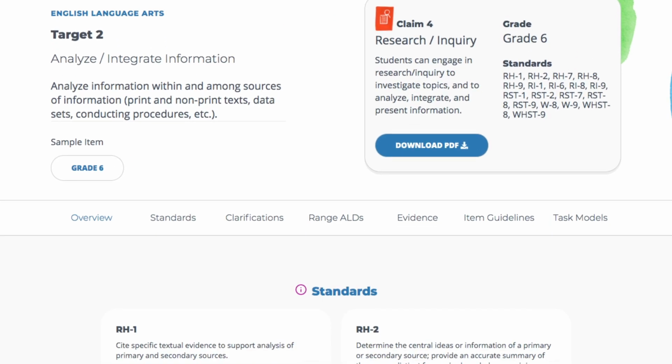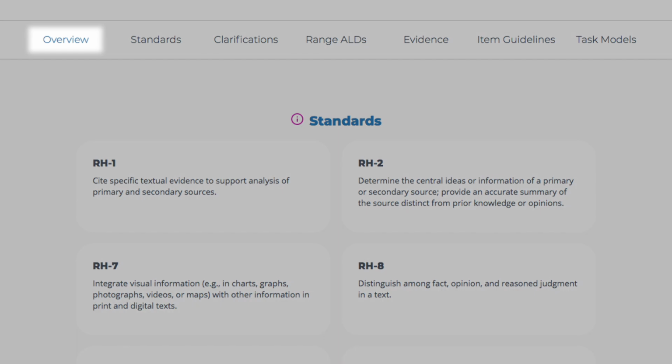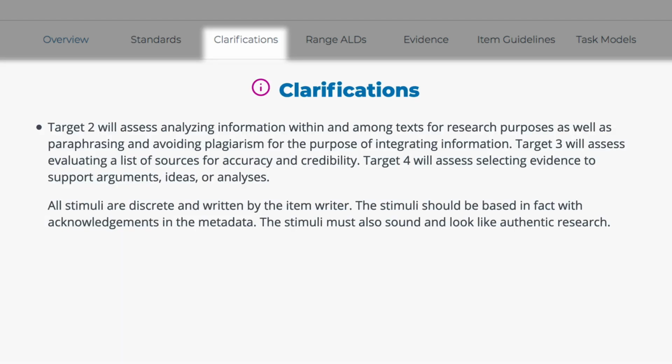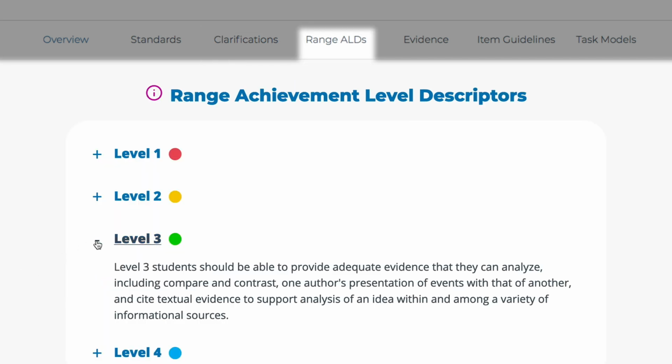As you scroll down, a hover bar will provide quick access to the following resources. Overview takes you back to the top of the page. Standards displays related standards. Clarifications gives details about the skills being measured by the target. Range ALDs, also known as achievement level descriptors, give content-specific explanations of the knowledge, skills, and processes that students display at different levels of achievement.